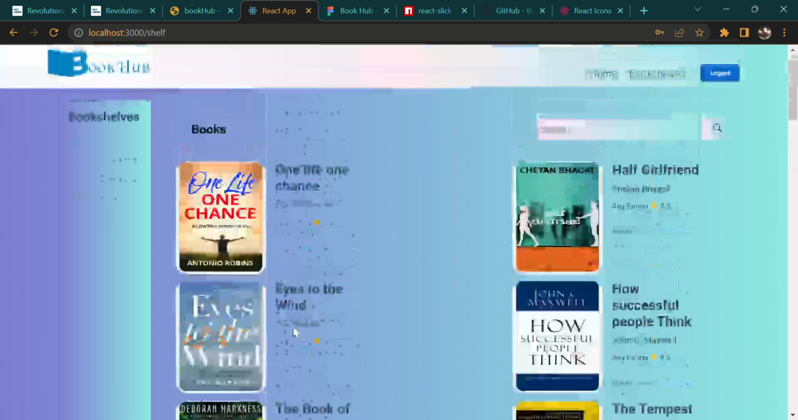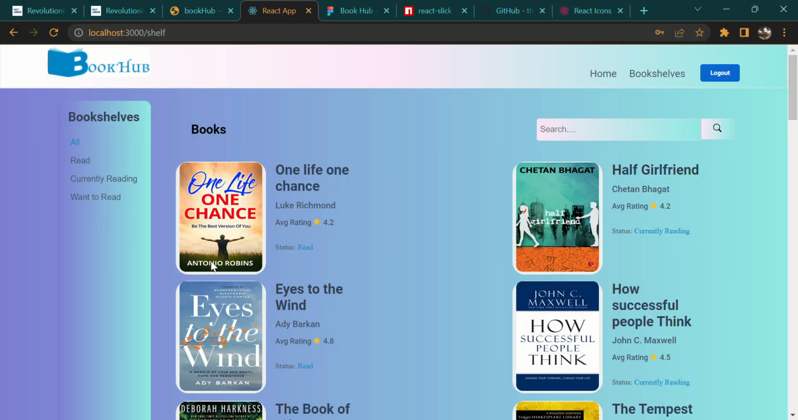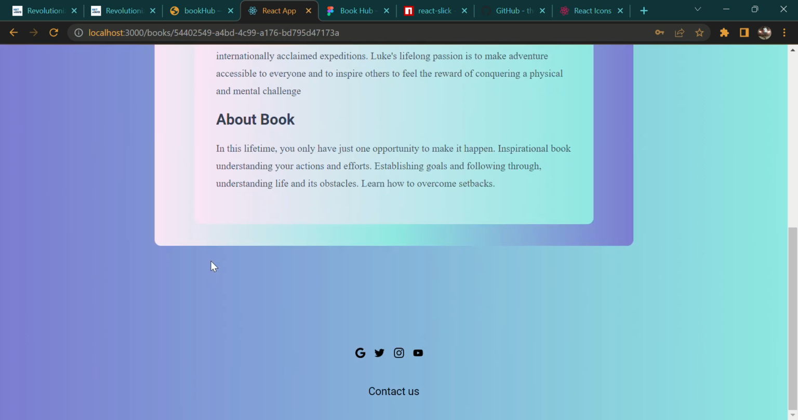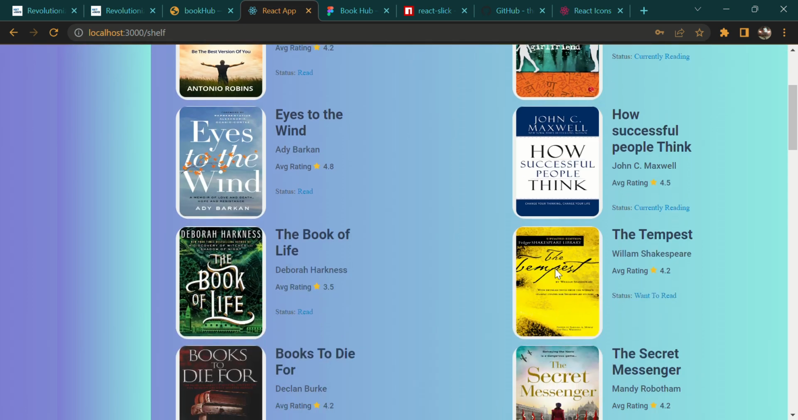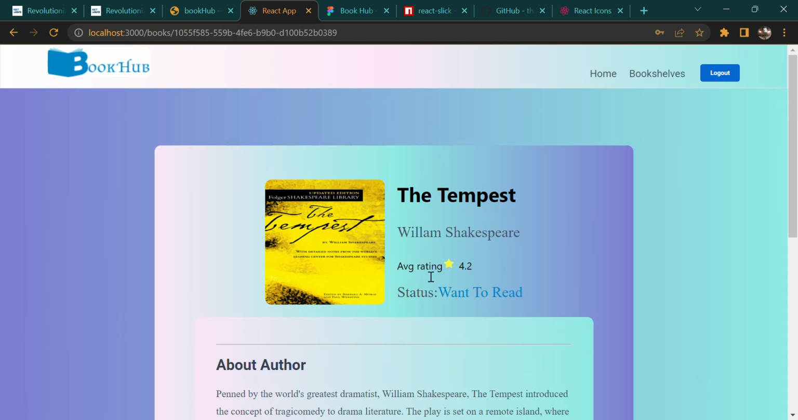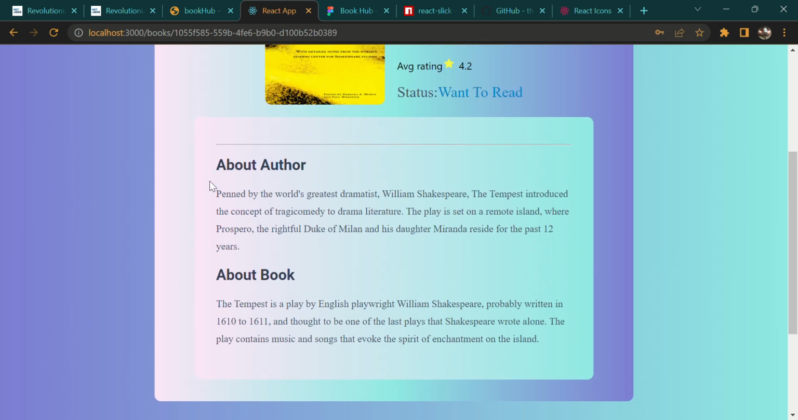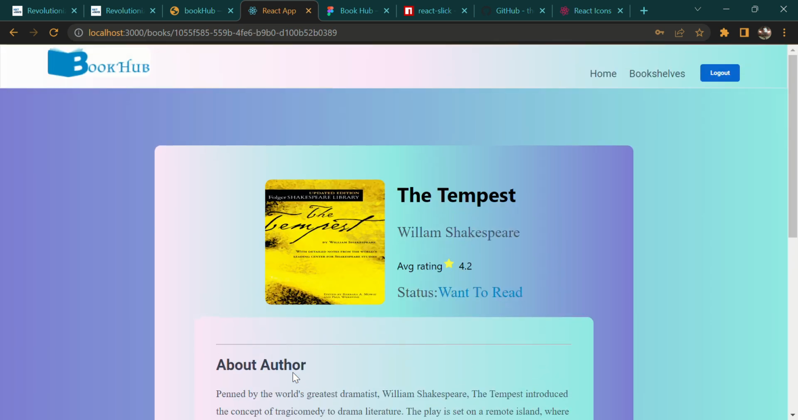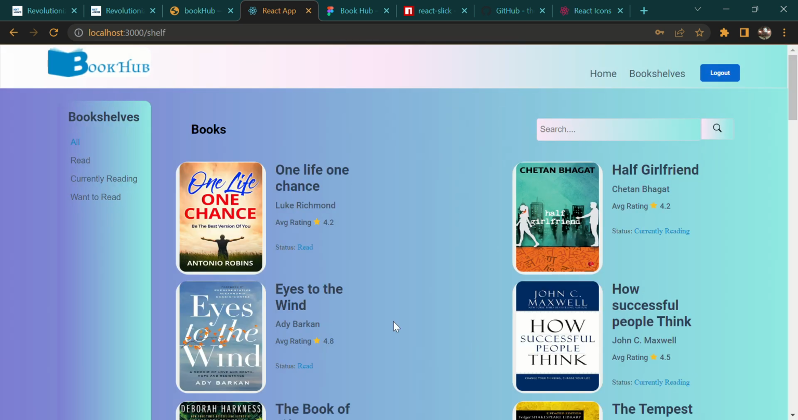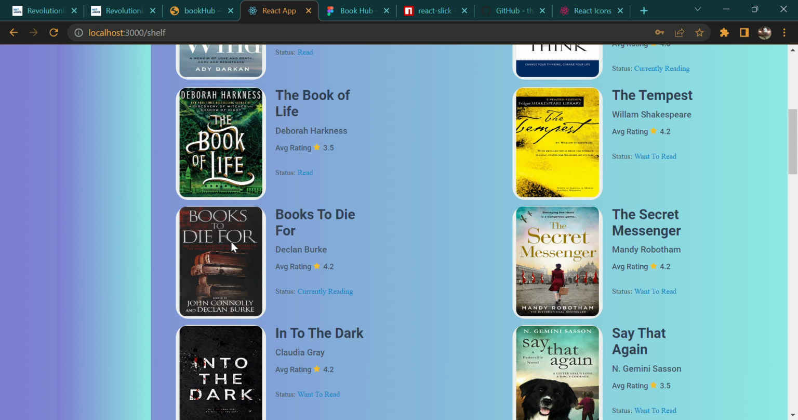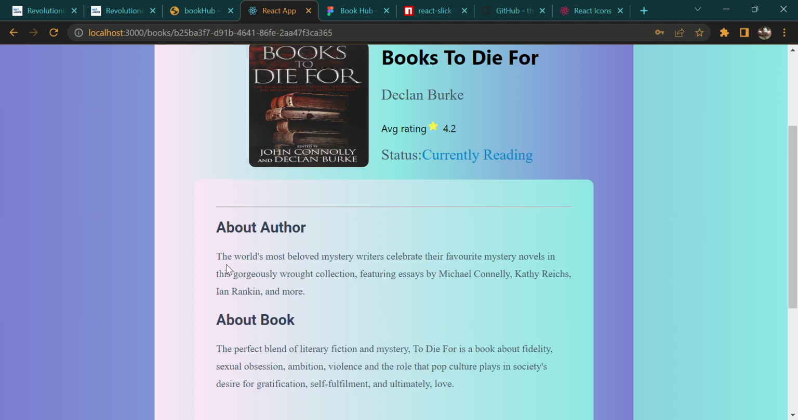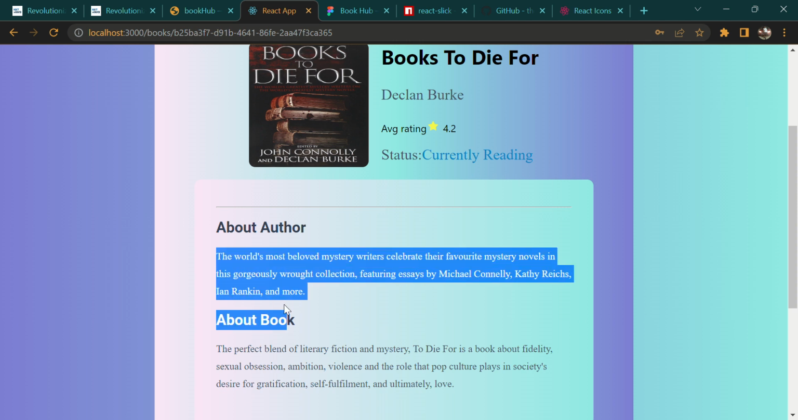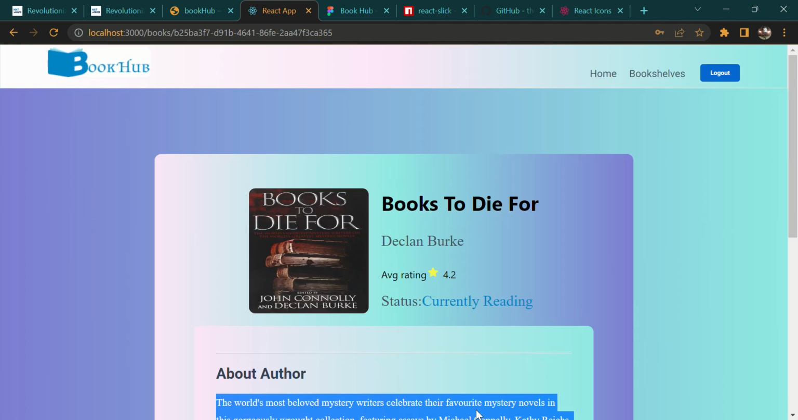In these books, when we click on an individual ID, it will be rendered to the individual item itself, as you see here. Again, let's go to bookshelf. Choose a random book, The Tempest. You see The Tempest, the author of the book, and you can see the about author and about book information also changing when we click on an individual ID. As you click on books of Dahl, the world's most beloved mystery writer celebrate. See, the information is changing.